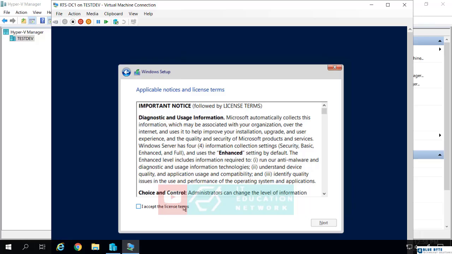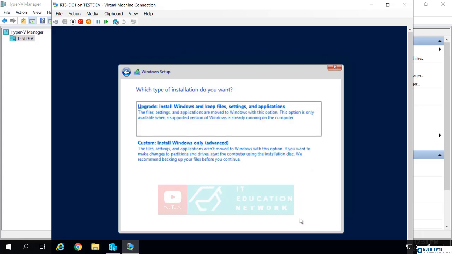I will accept the license terms. You can read through that if you choose to, but accept and next. Now this gives me the option to select the type of installation I want. You could do an upgrade, but I don't have an existing operating system on this. If this ran Windows Server 2016 and it was an existing server and you simply wanted to upgrade to Windows Server 2019, then you would just do an upgrade.